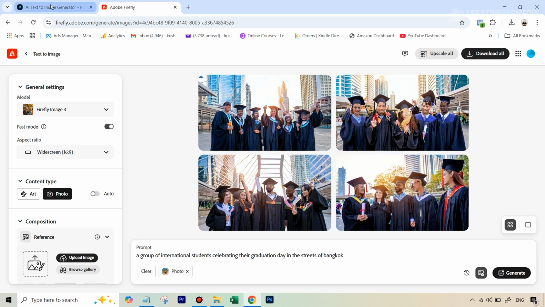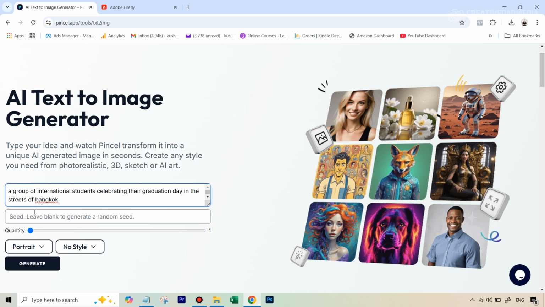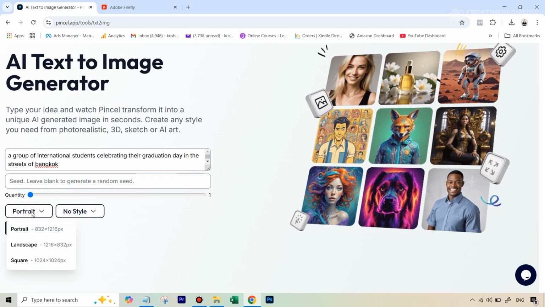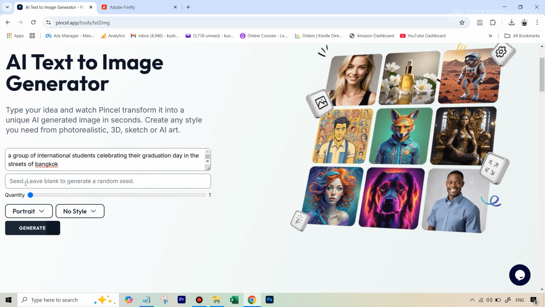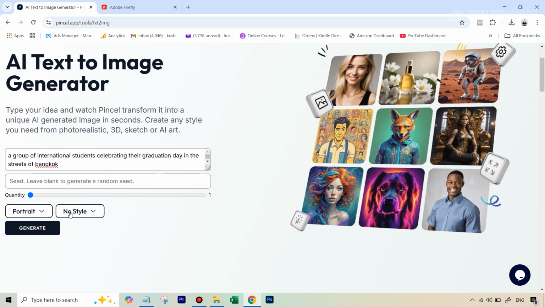But just see the difference when it comes to Pincel's text generator. So let's say I paste the same thing here. So one is that you can paste the prompt here. I'll be talking about what seed means. And then you finally get to select the aspect ratio. Do you want it to be a portrait, like a longer image, or landscape? So let's go for, okay, I don't mind portrait. And you can even select a style. But what I've seen here is that no style actually works the best. And then if you hit generate, let's wait for the results here.